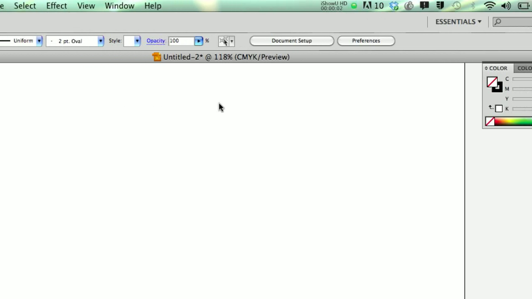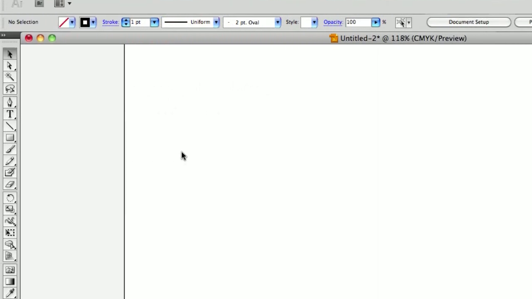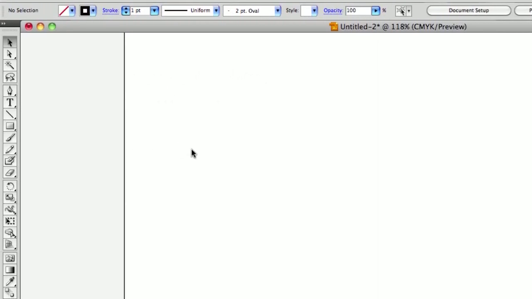All right, so in this tutorial, we're going to go over how to group objects in Illustrator and then how to mask them. First you want to draw your figure.